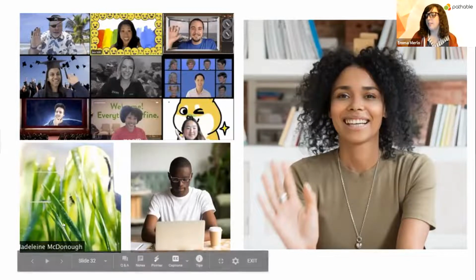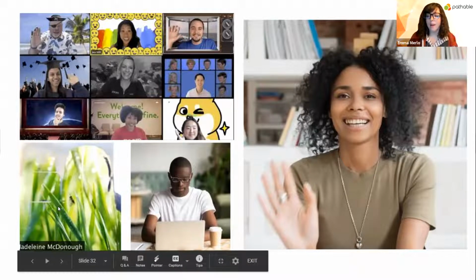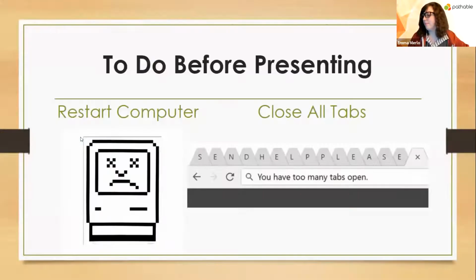Also, take a chance to test a virtual background before you hop into a meeting. You can see on Madeline's down here, she has disappeared into the grass. Not great. I have to be very careful with virtual backgrounds because I have very curly hair and my computer sometimes does not understand that and half of my head will disappear. So definitely take a moment to test out virtual backgrounds.